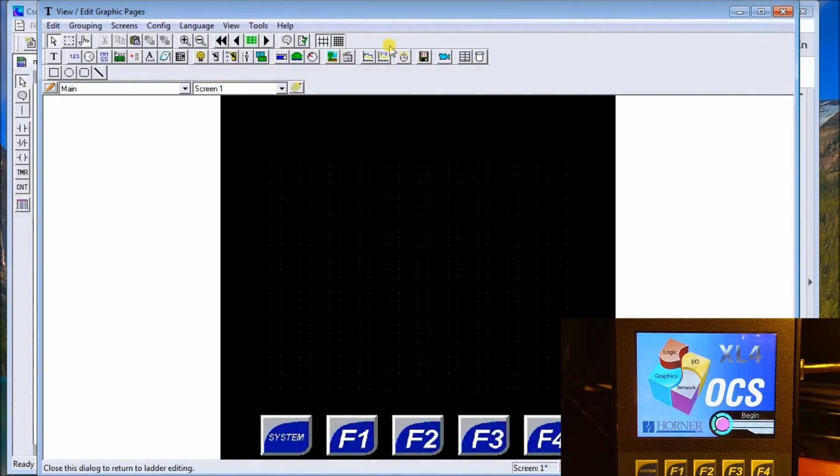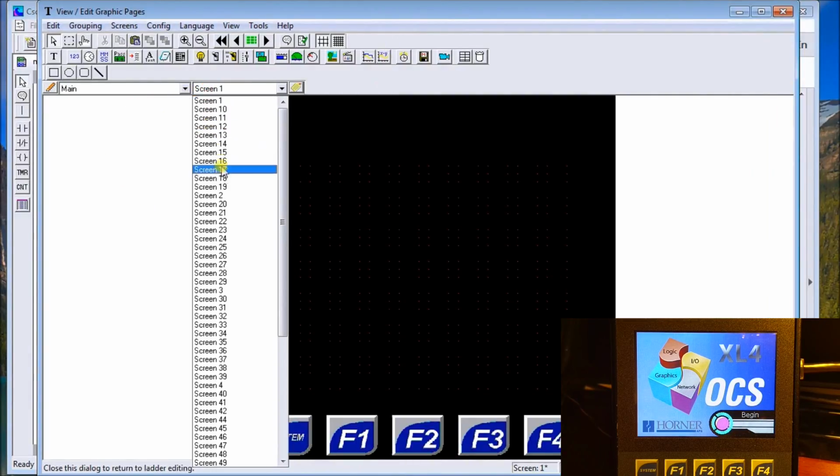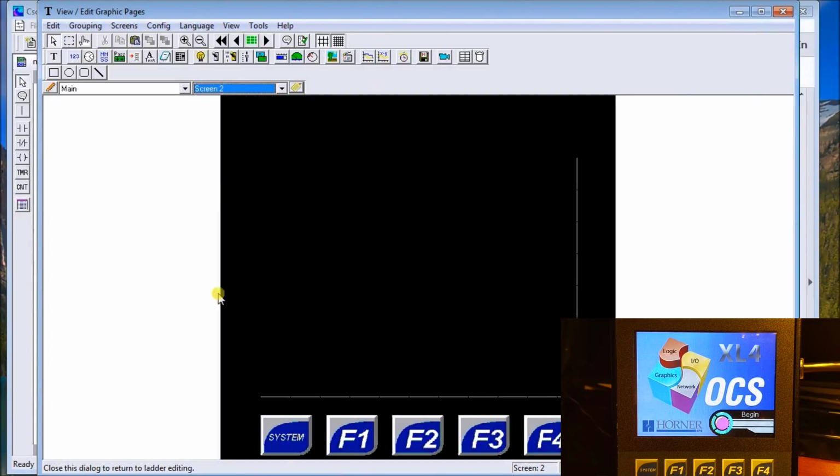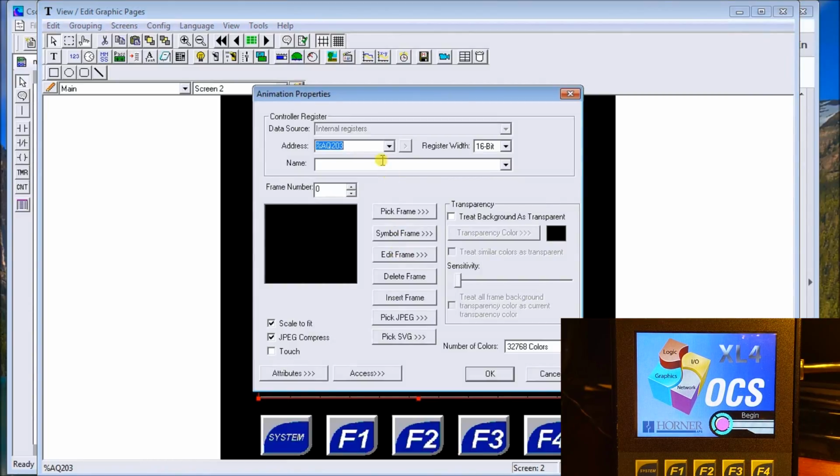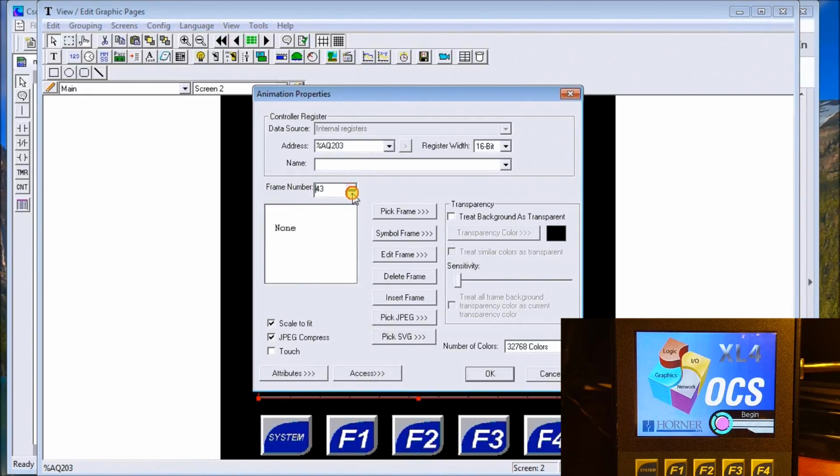Now in order to actually see the actual display, there's a button up here called View Edit Screens. As soon as we hit that, it will pop up. And if we go to screen number 2, there it is right there. Doesn't look like much, but if we click on it and then double click, you will see that this is my animation properties. And there's my frame number 0. And as I increase that frame, you can actually see the animation that we just looked at when I cycled power onto this controller.